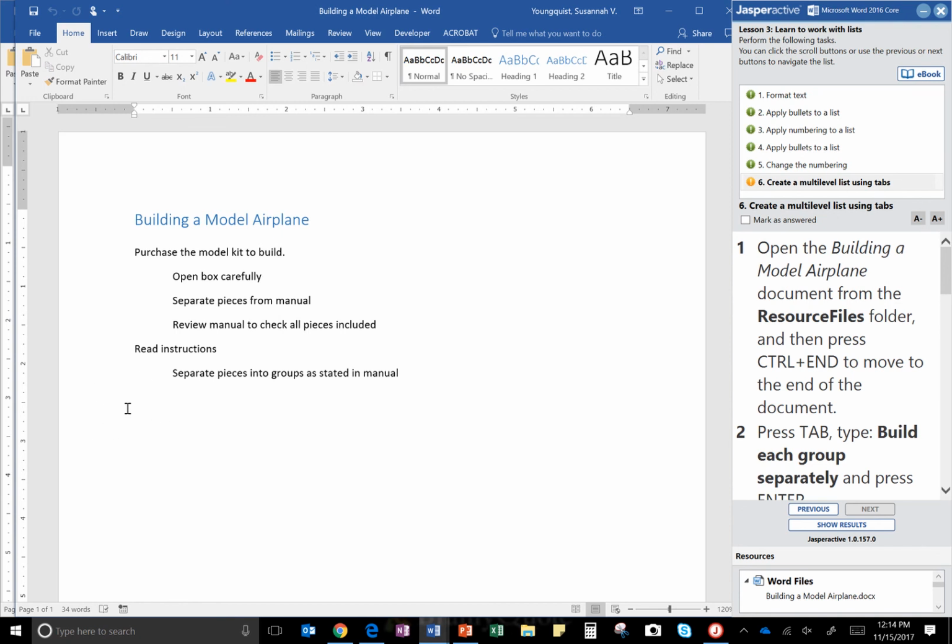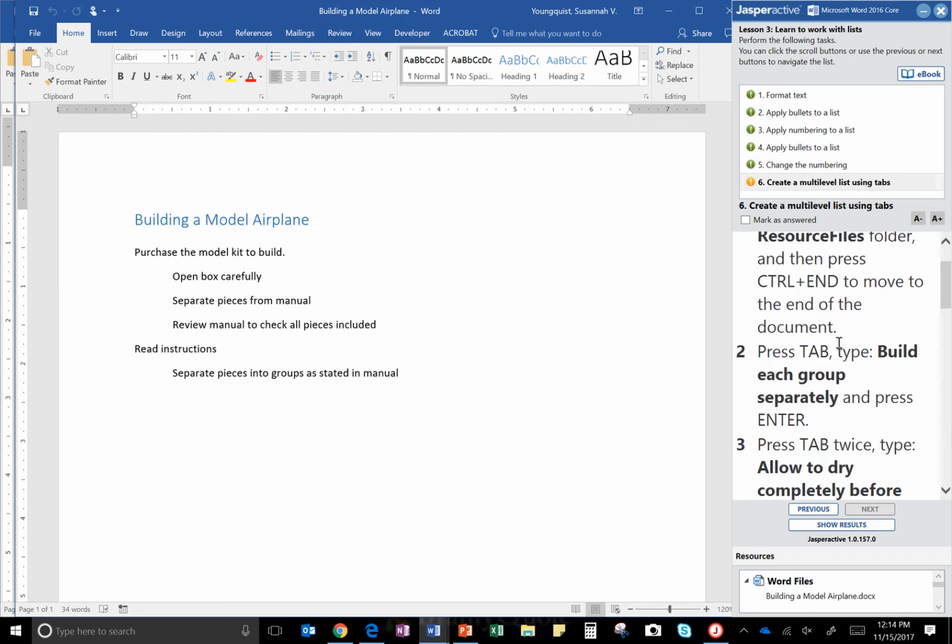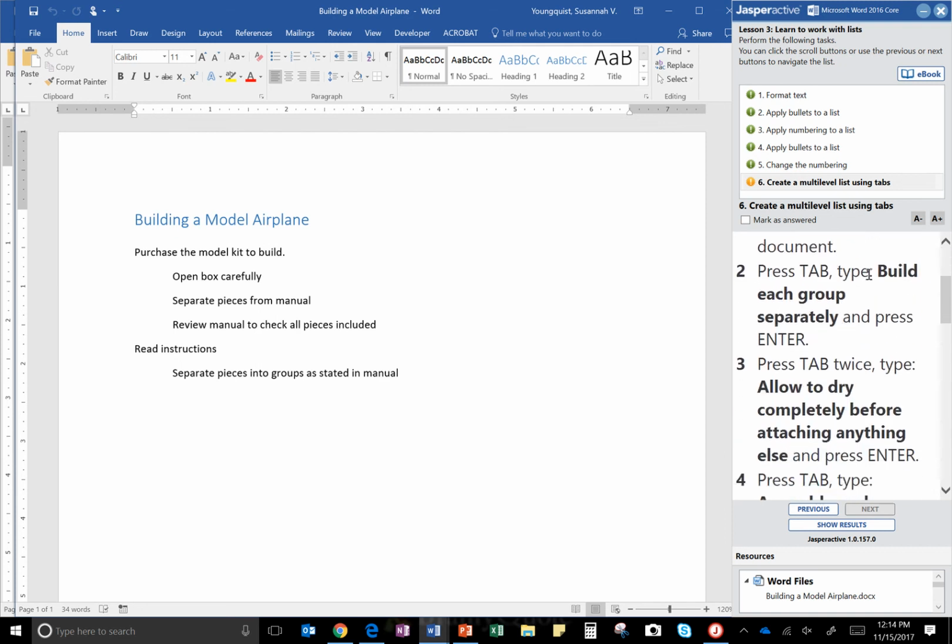So remember, there are keys and there are tabs and things like that that have similar names. So you just need to remember when it's asking you to press something, it means it's a key. All right, step 2, press tab, type build each group separately, and press enter. So again, it's saying to press, so that means it's the tab key, not one of these tabs up here. So it's a tab key on my keyboard.